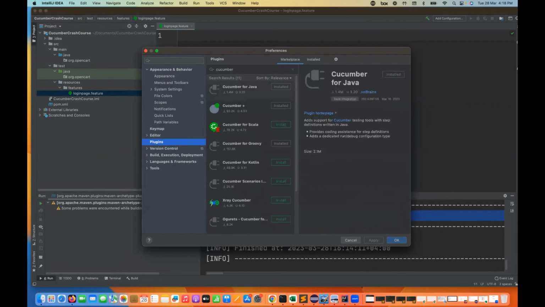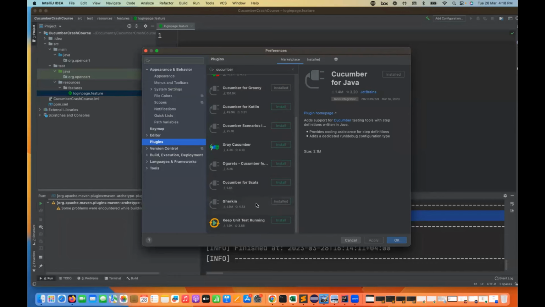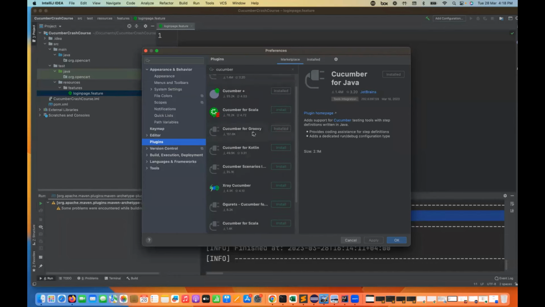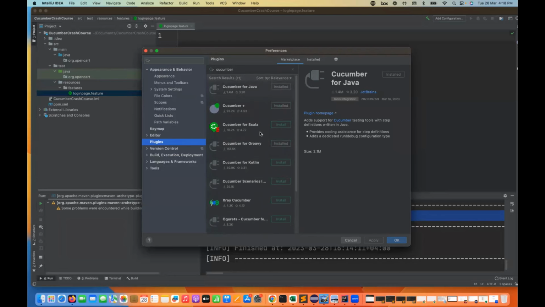Okay. So when you search for Cucumber, here you will see Cucumber for Java that you have to install. In my system, it's already installed. And then another one is Gherkin keywords, which you can install. And there is one more, Cucumber for Groovy. These are the 3-4 plugins you can download, and Cucumber Plus also, if you really want to use it, you can use that.